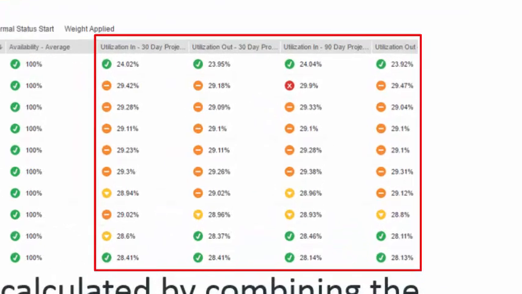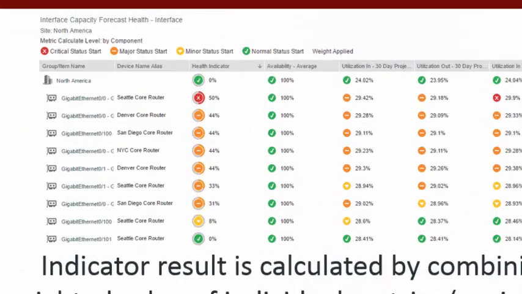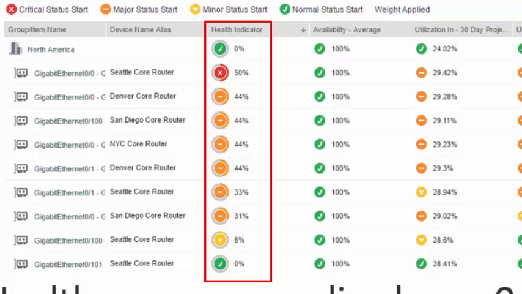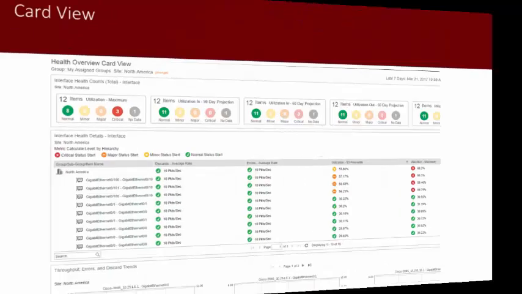Note that metric projections can now be added to these views, as shown, which allows for predicting future health and performance trends. Health values are normalized from 0, healthy, to 100, most critical, and criticality is determined by the highest severity state of the contributing metrics.